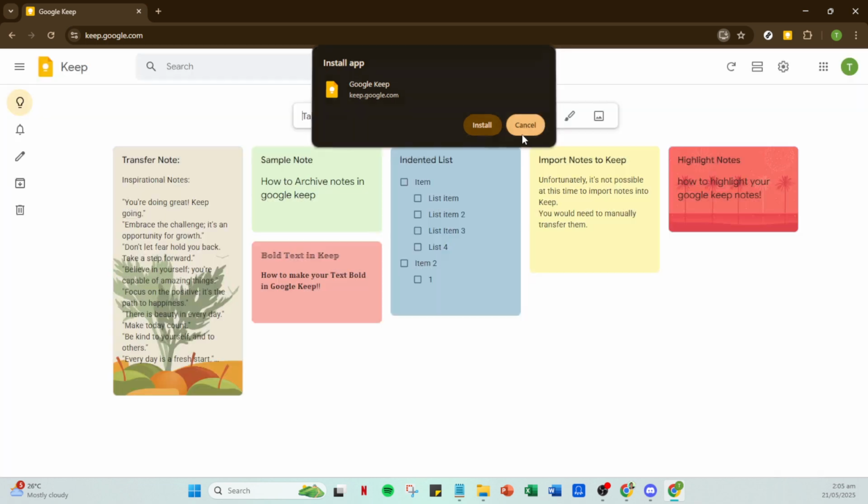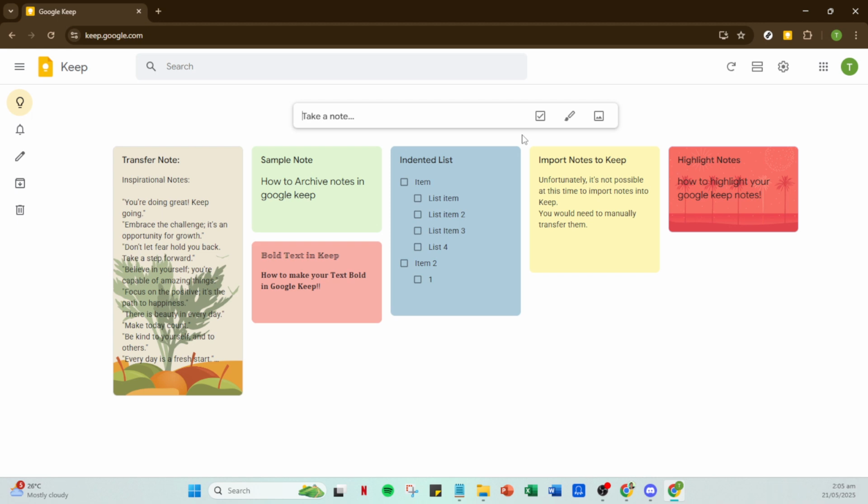This ensures that Google Keep is just one click away anytime you need to jot something down or check an important note. And there you have it, Google Keep is now readily accessible from your desktop, streamlining the way you manage your notes. I hope you found these instructions clear and easy to follow.